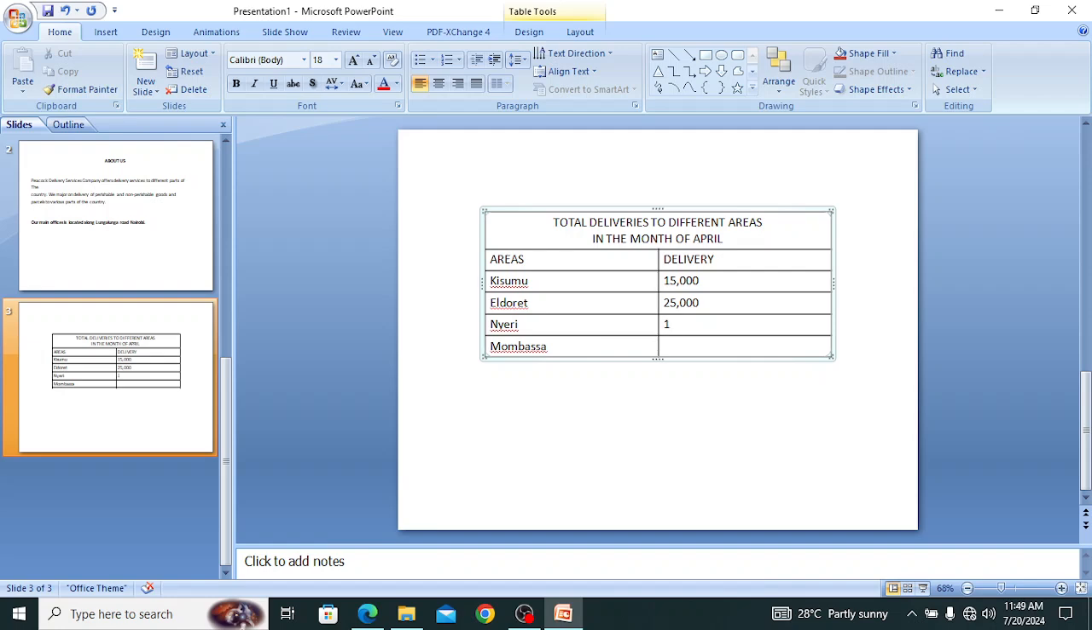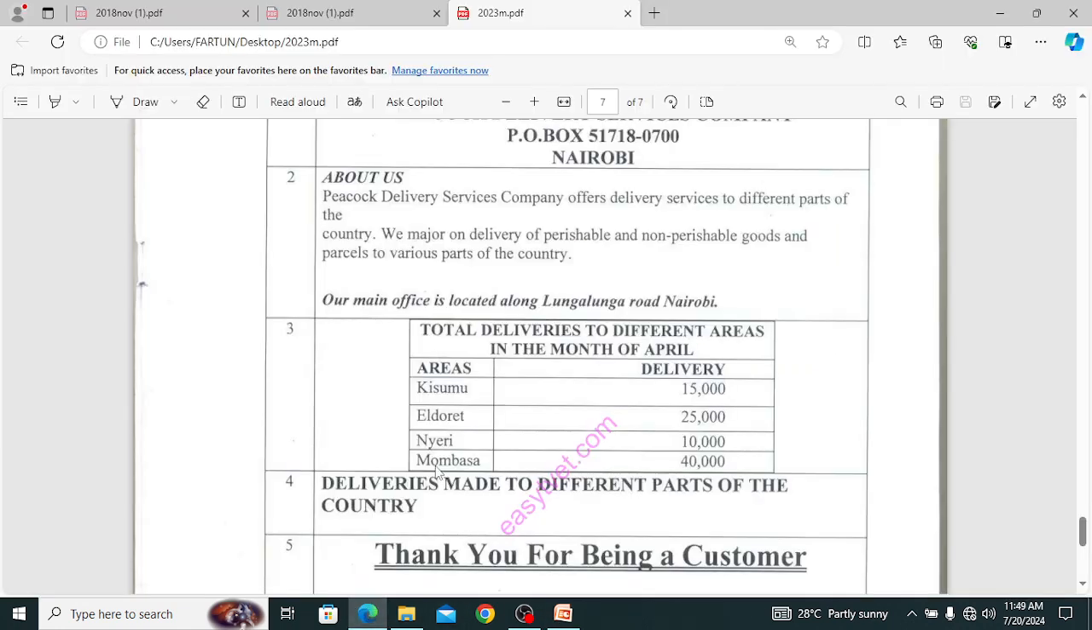10,000, naweka comma, after 25,000 ni 10,000. Sasa 40,000 ndio mwisho, delivery ni 40,000. Good. Now we are done. So we are done with this table, as you can see on the question paper and on my work. So now we are done inserting the table in slide number 3.